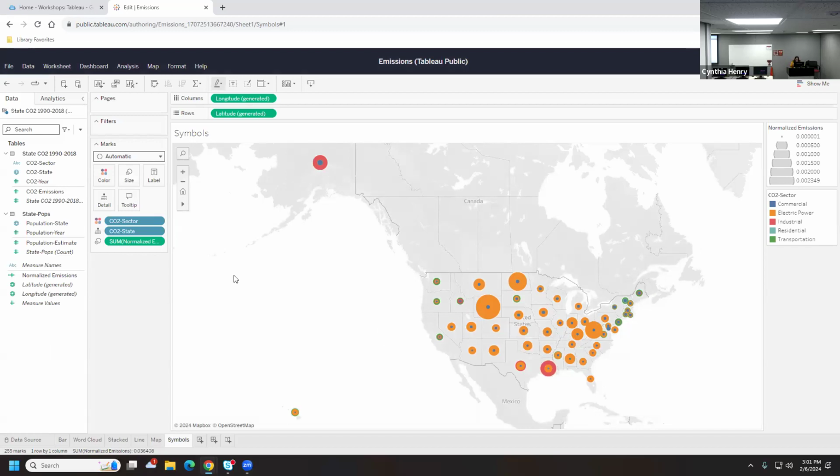Okay, I'm going to go ahead and leave that one that way and really talk about what we've learned, and then we'll move into a dashboard. So we pulled in data over here in 2 different sheets. We've manipulated it in different ways: a bar, a word cloud, a stacked bar, a line, a map, and then the symbols map. And we've used this here in the center.